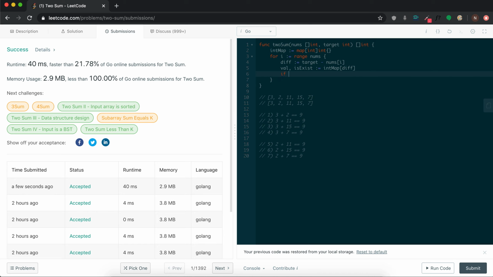So I say if is exist is true, I will return val and i, because value is the index of this key. Okay, let me write and then I will explain. You will understand when we visualize every step.